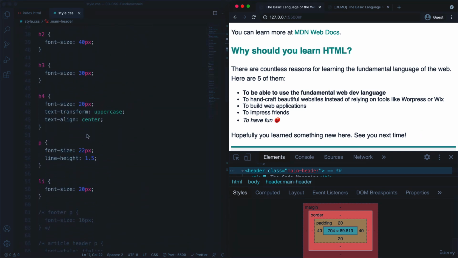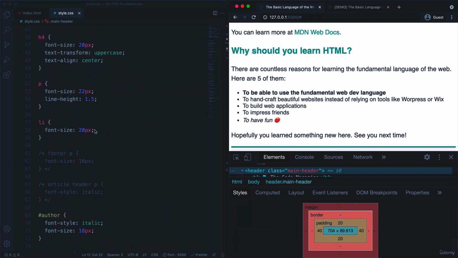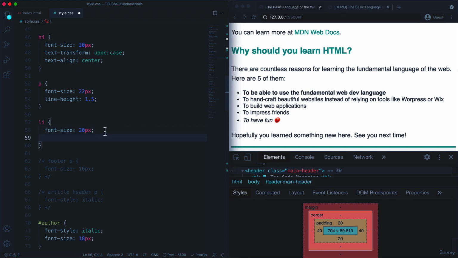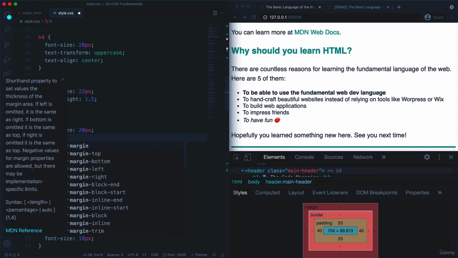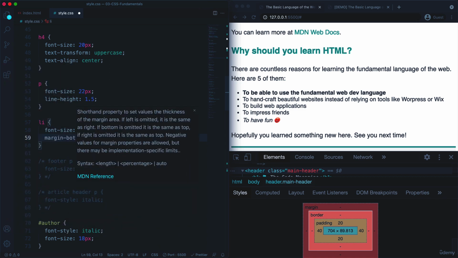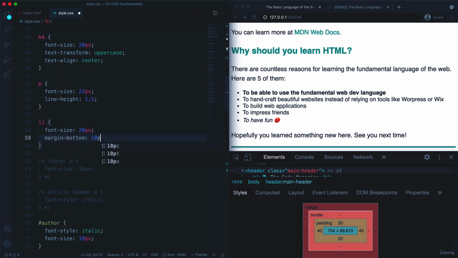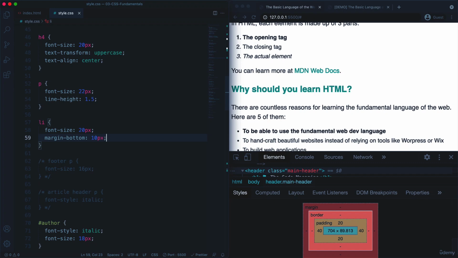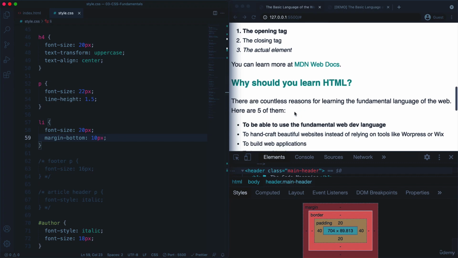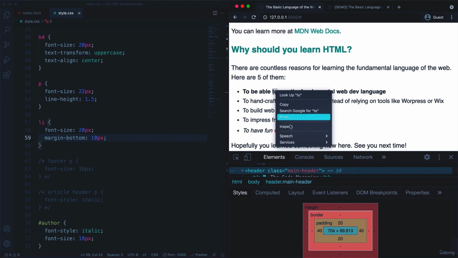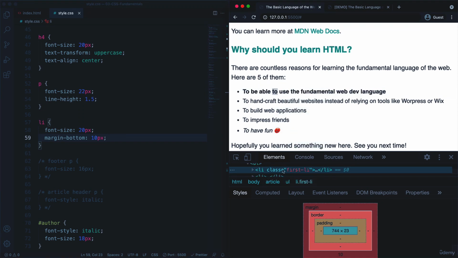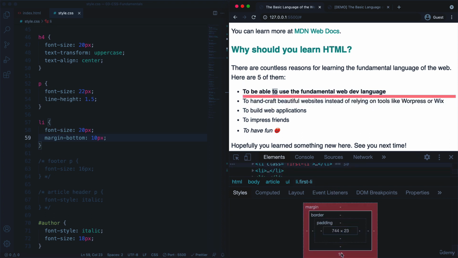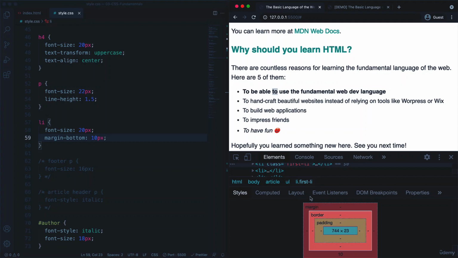So somewhere down here there must, so there is the li already. So we don't need to select it over and over again. We just write it here inside the same rule. And so let's say margin to the bottom 10 pixels. And so now that does look a lot better, right? Let's select this here. And indeed, we get 10 pixels at the margin bottom on each of them.